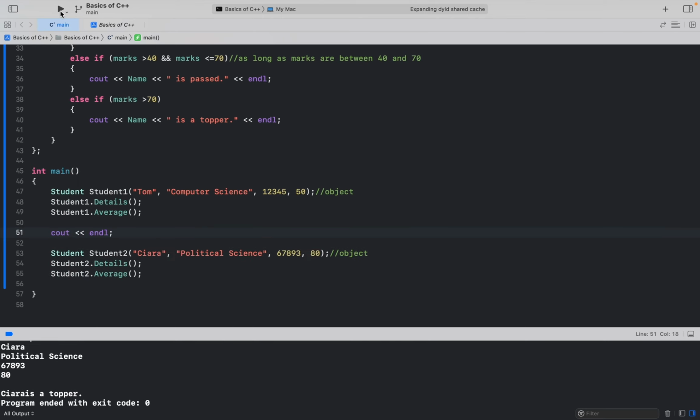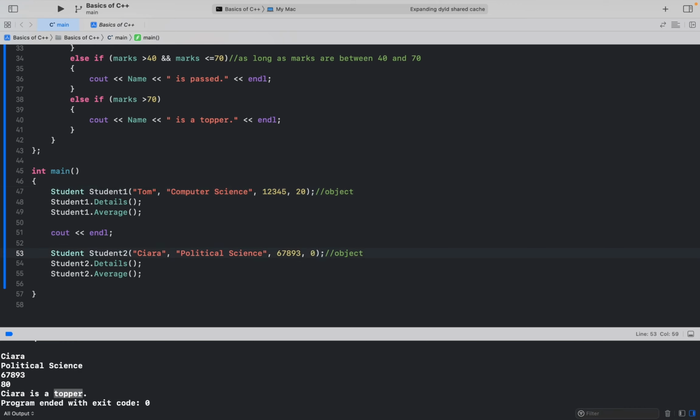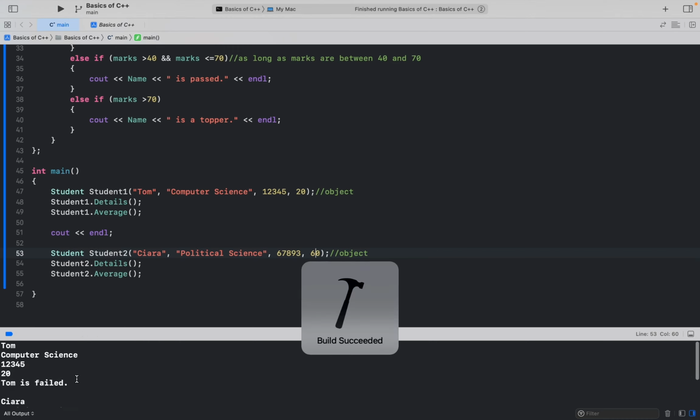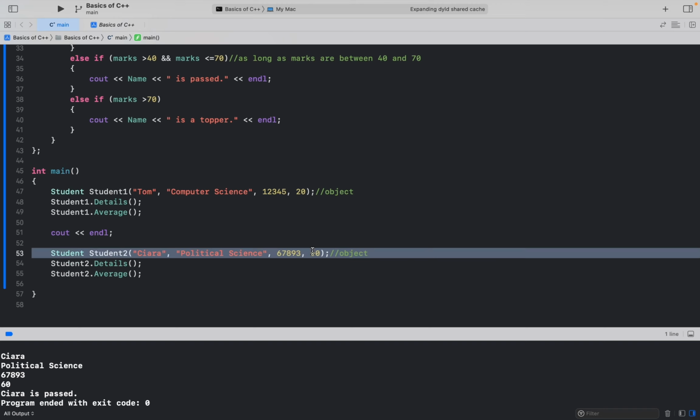We will run this program, and what we get is Tom, computer science, student ID, then score, and then it says it's passed because it's 50. And for the second one, Kiara is a topper because she's got 80. Now we are going to change the numbers. We are going to put 20 for this one, and then 60 for this one. Run the program, and we get Tom is failed because it's 20, and then Kiara is passed. She's got 60.